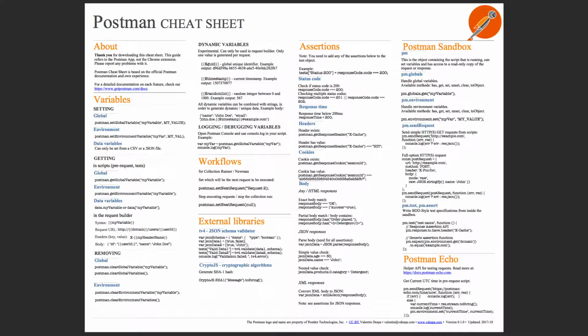I've been using Postman a lot in the last period, writing a lot of API tests with it. And what I really missed is to have one stop where I can easily check something if I don't remember exactly how it's working. And because I haven't found anything similar, I decided to create one myself. So I took a couple of hours this weekend and created the Postman cheat sheet.